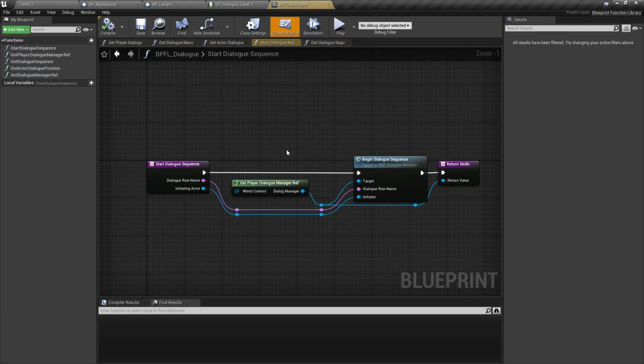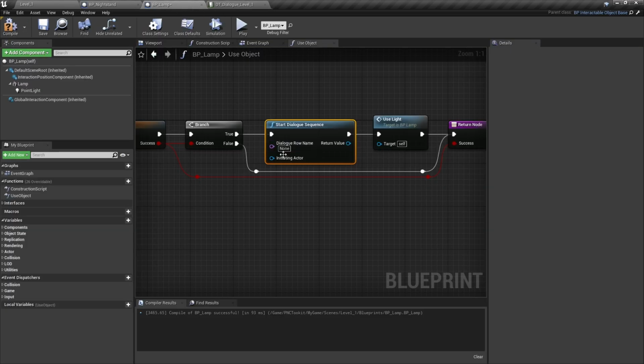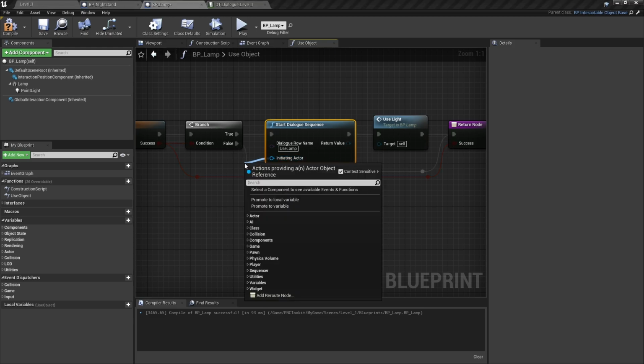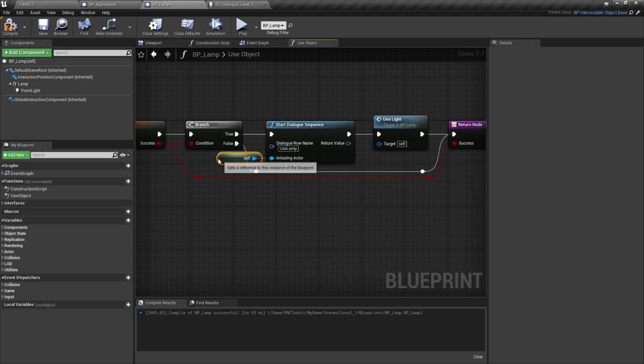So, nope, don't do that. That's opening up the function library, which we don't need. Just click there. There we go. So we're going to type in use lamp. Make sure that you spell it exactly the same way. And here we're going to choose self. Reference to self.